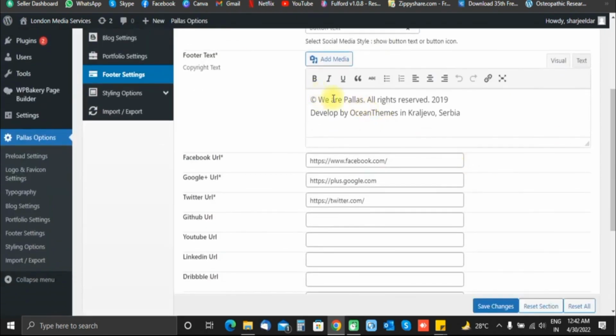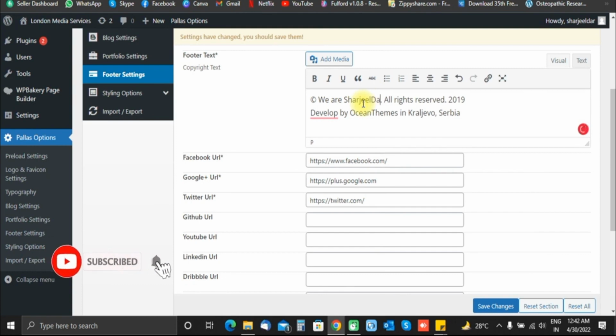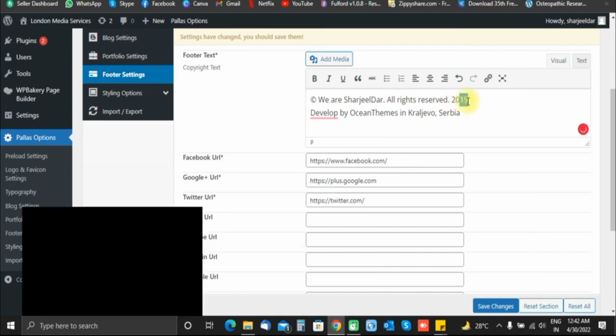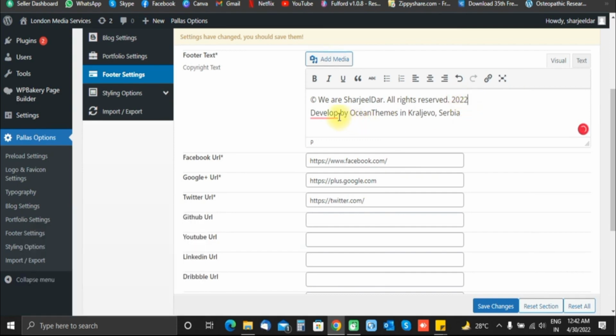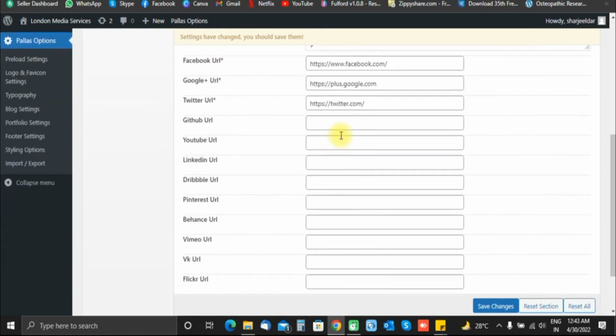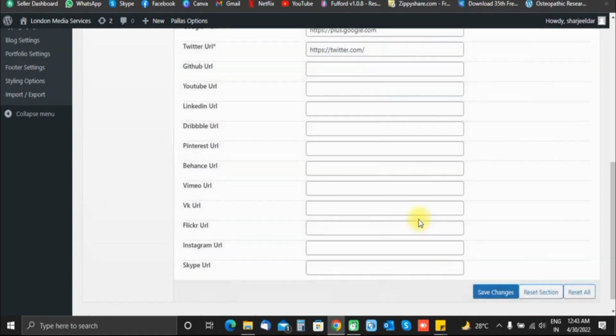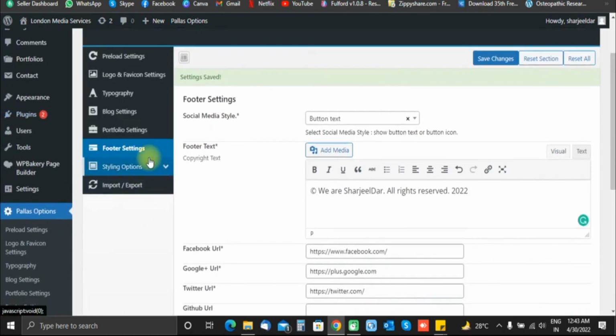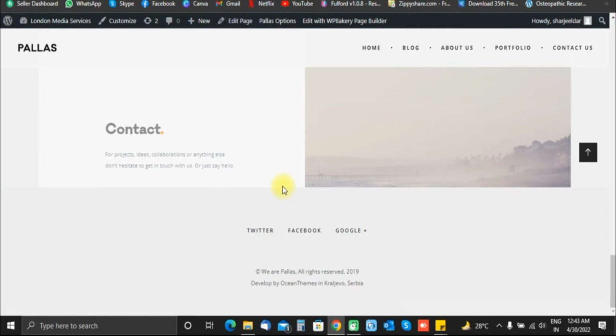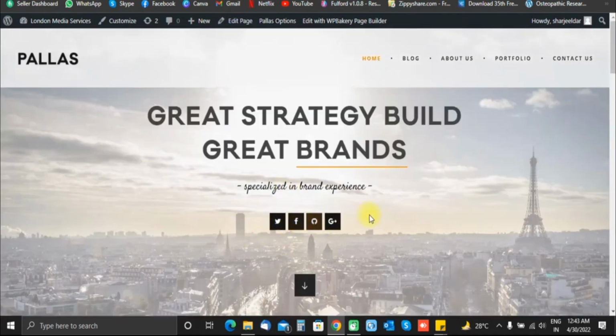Go back to the theme options. So I'm creating a website for demo, so that's why I'm going to add my name here. Alright, 2021 or 2022. Developed by Ocean Themes and whatever, remove it. Here is the Facebook, Google, Twitter, GitHub, YouTube and all the other links you can add here for your footer and header also. So as you can see, we have the links also on header.